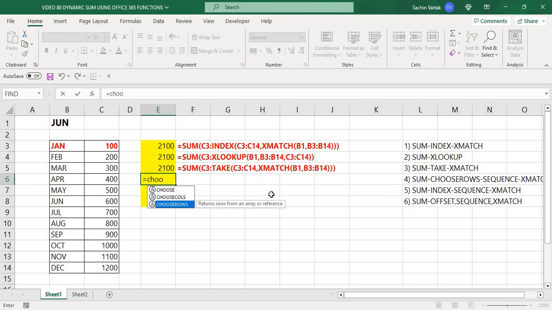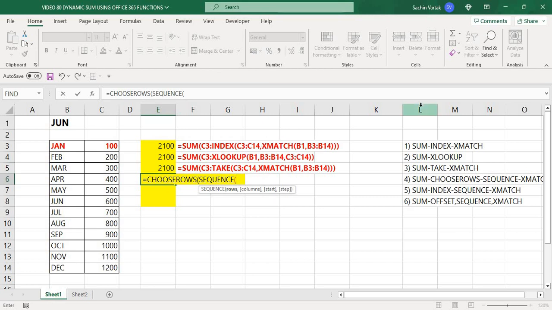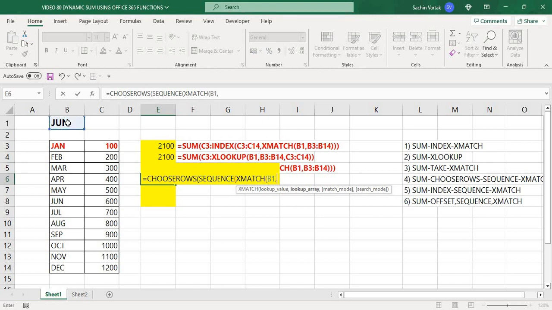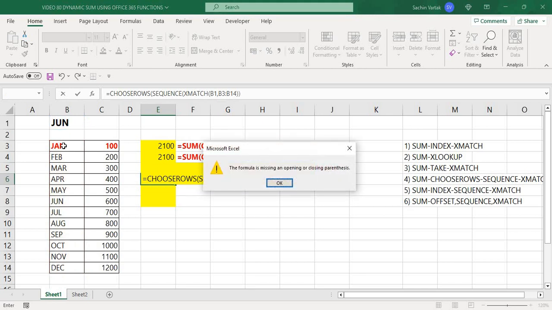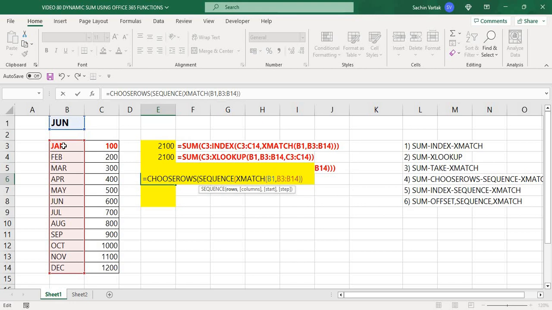Now in my previous video I have shown you how to use CHOOSEROWS and CHOOSECOLS. So right now our data is in rows, so I am using CHOOSEROWS. For the array I am using SEQUENCE and XMATCH. Be very careful with this SEQUENCE because there are similar names appearing in the function box. So SEQUENCE, then XMATCH, tab again. XMATCH will look for this June. This is the lookup array, and I am completing parenthesis for XMATCH, and for SEQUENCE, and enter. I think there is one more parenthesis which is missing.